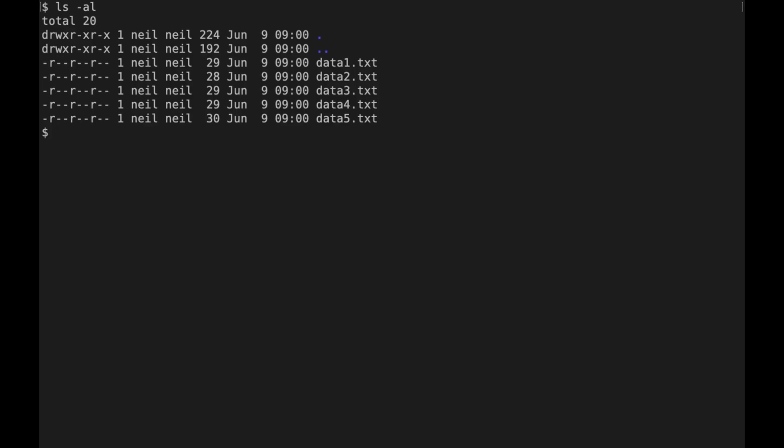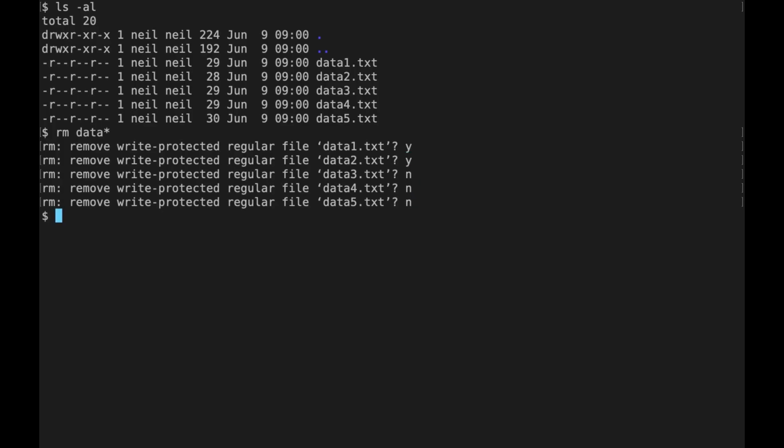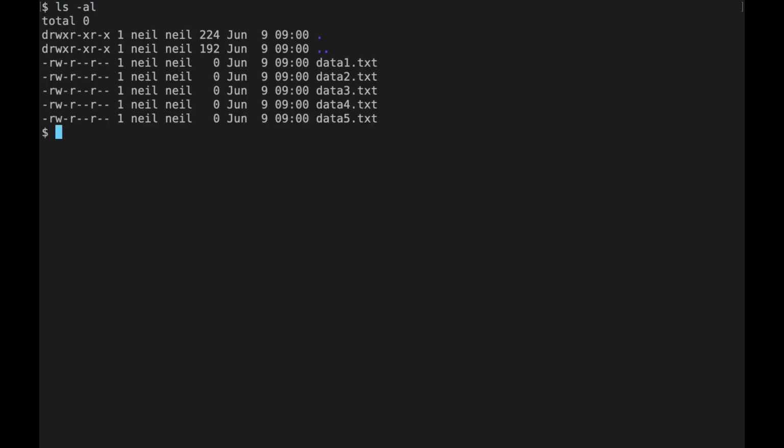Sometimes we will need to delete read-only files, and we'll get warnings when we are doing so. Using the -f option can suppress this kind of warning. And sometimes we may want to delete files without any accidents. So we can use the -i option to confirm each of them.